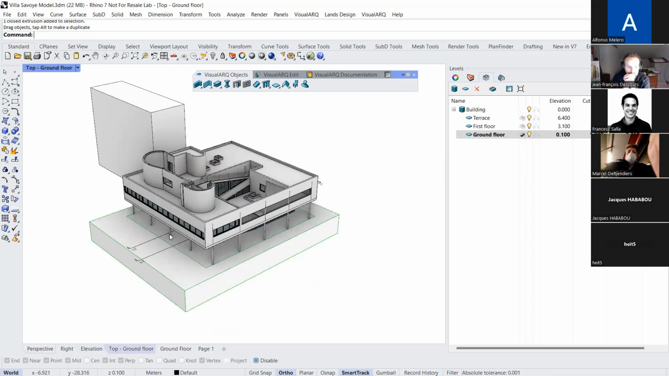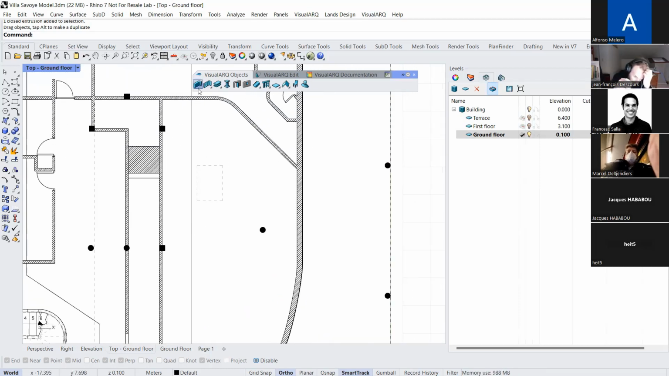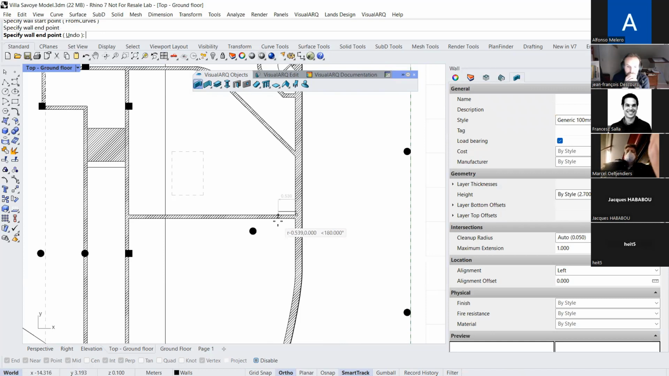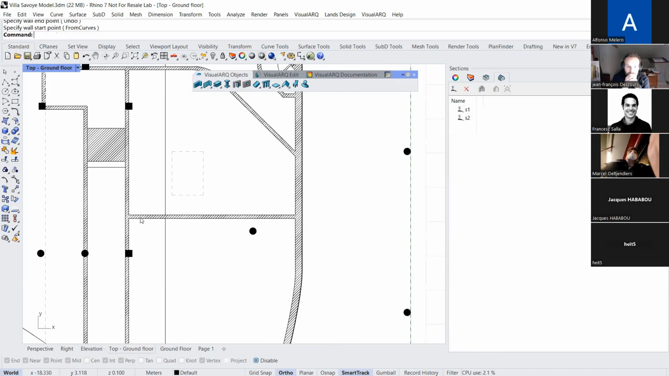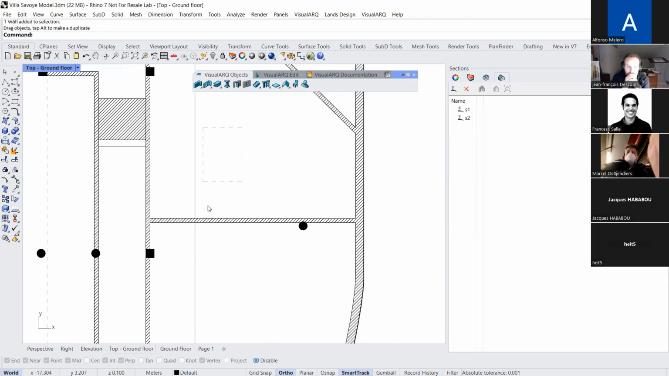So maybe I'm going to work in plan view, and I can draw a wall that goes maybe from that point to another. So I need to first select here the parameters I want, the style of the wall, the alignment options, or any other detail, for example, height. And now just draw a wall that will intersect with the walls and will clean the intersection. Okay.